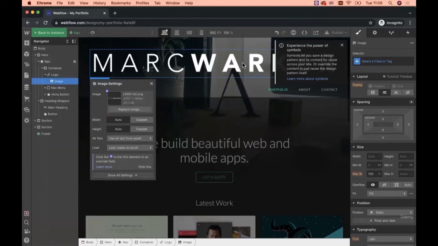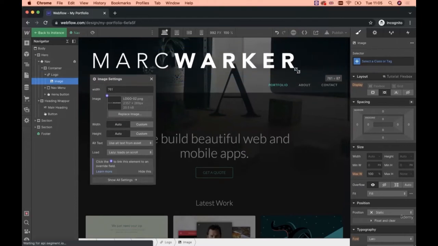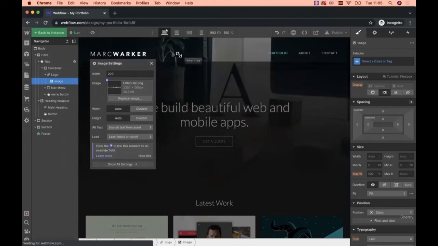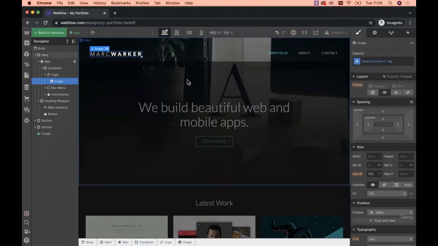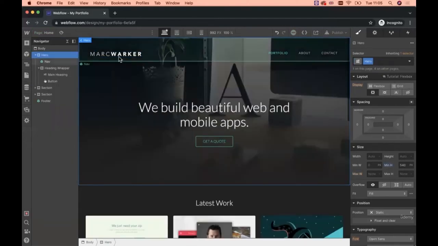And there we are, we have the new logo in place. But it's very big. We both know this is very big. So the next step is to scale it down to a size which is more relevant to the website design. This size works perfectly. Then just click off. And we now have a brand new logo for Mark Walker's portfolio.